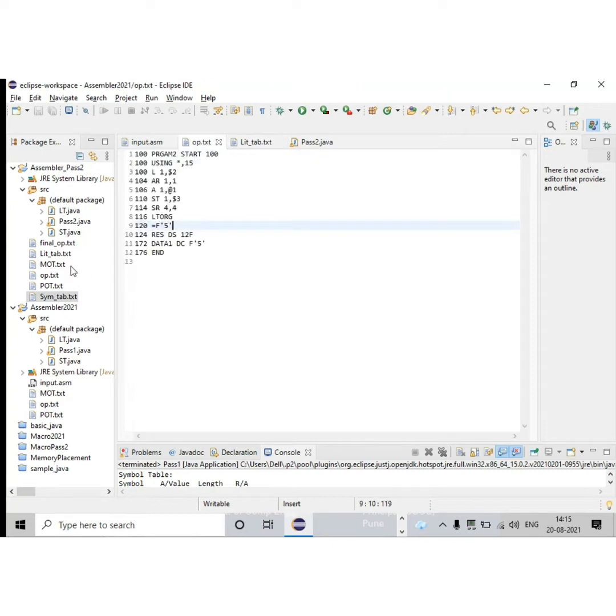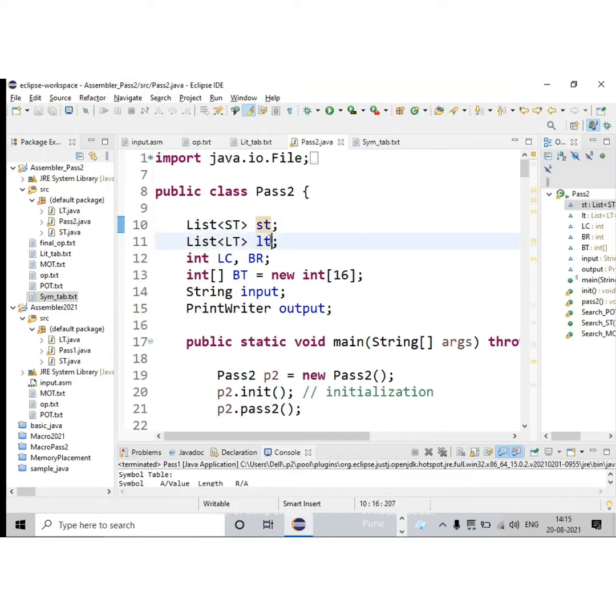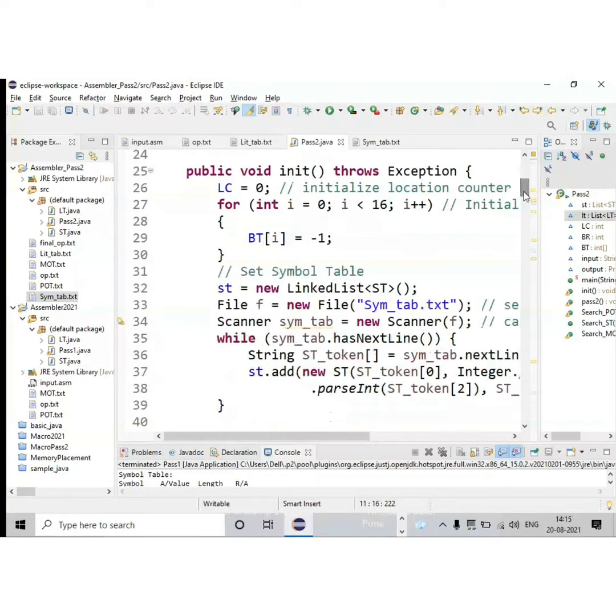Updation will become easy. Similarly, symbol table is here. So both files we are going to read and store data in these two objects, symbol table and literal table, list objects. So let's see what I did in the init method.